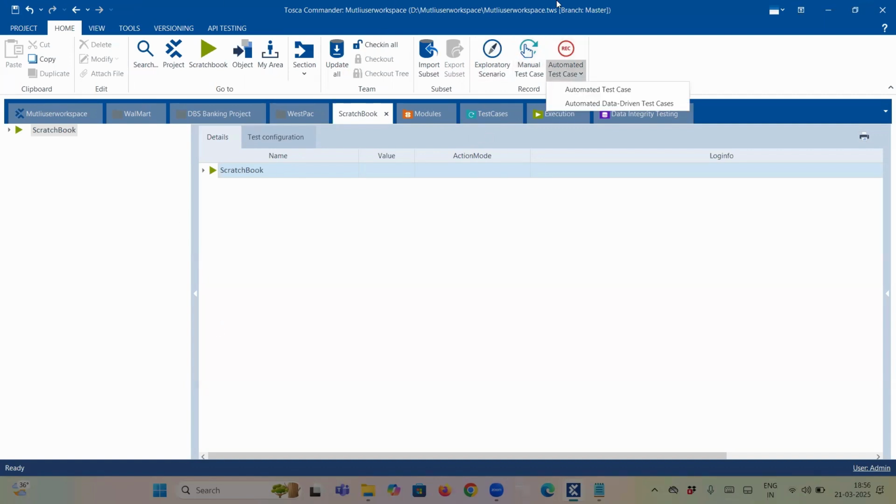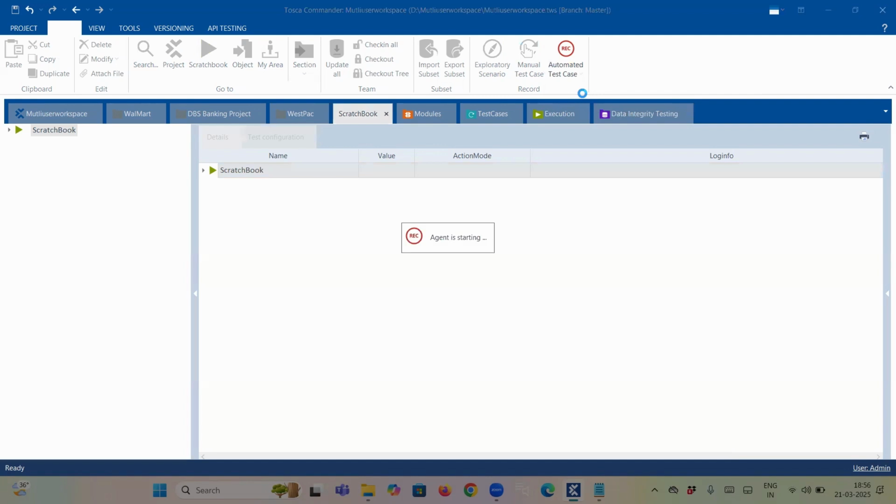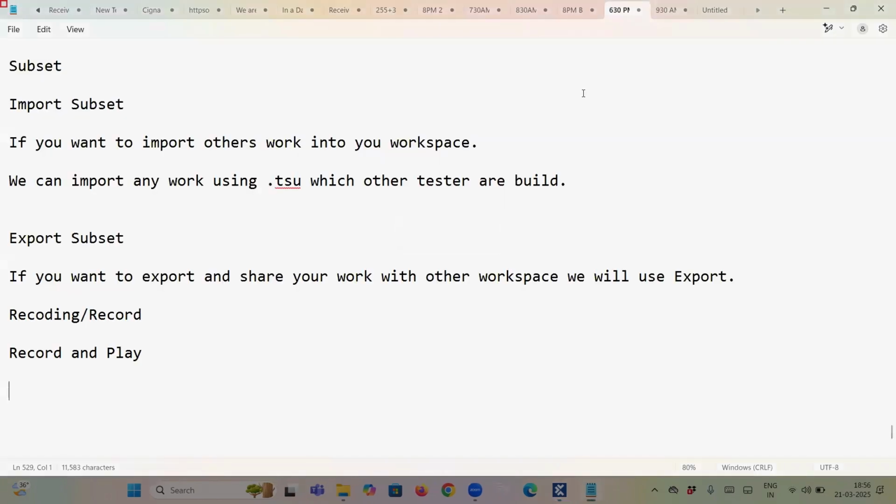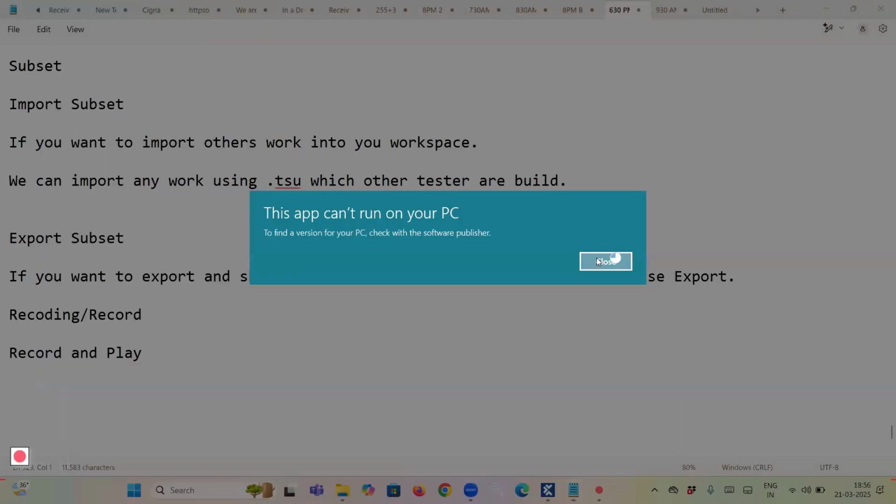I will click on this auto record. Then we'll have two different options. One is automated test cases, and the next one is automated data driven test cases. The TCD will be included, guys. Now see this one. Once you click on automated test steps, the recording gets started.